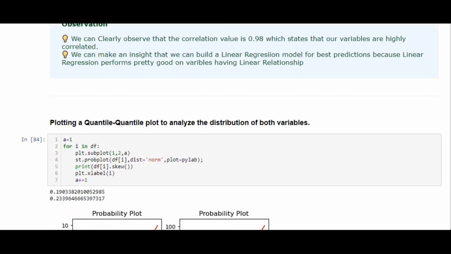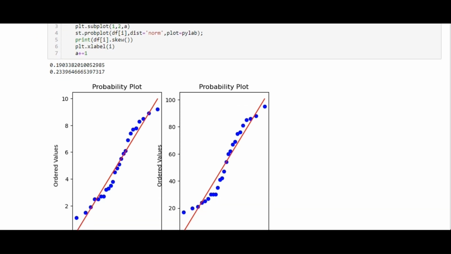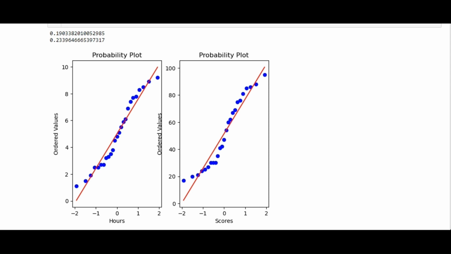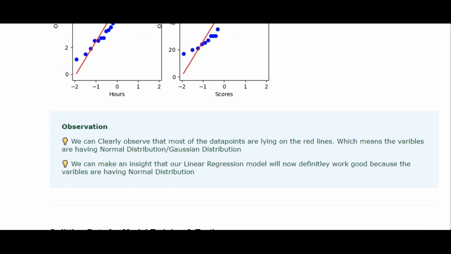Next, as you can see here, we have used the quantile plot to analyze the distribution of both variables to check whether the distribution is normal or not. We can clearly see here that both are mostly clear and near the red line, which means that we have an approximately normal distribution. We can make an insight that our linear regression model will definitely work because the variables have a normal distribution. So let's check it in the next step.